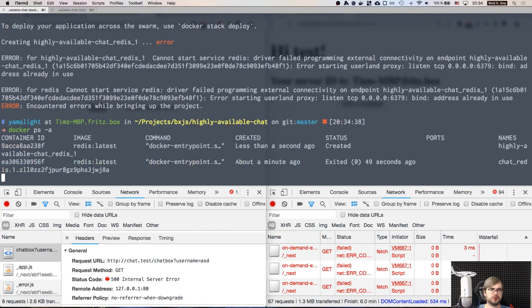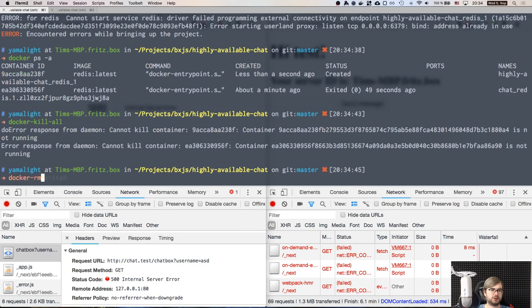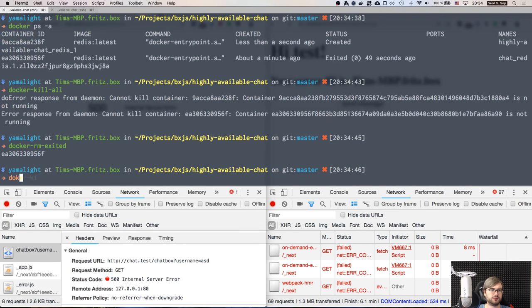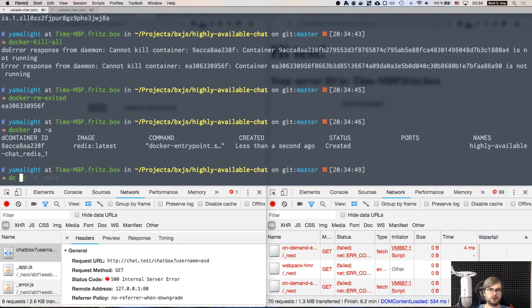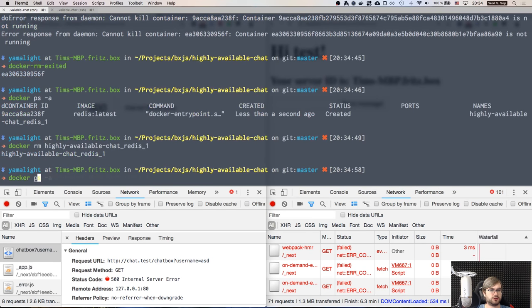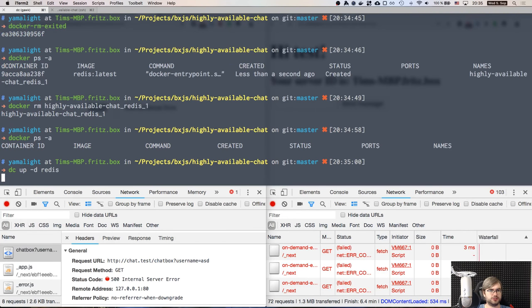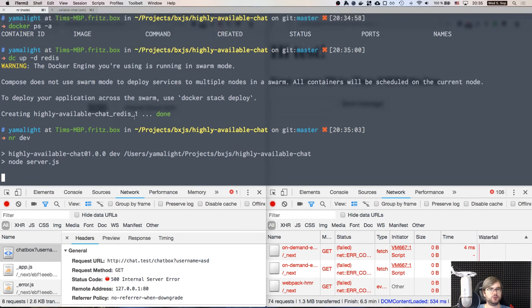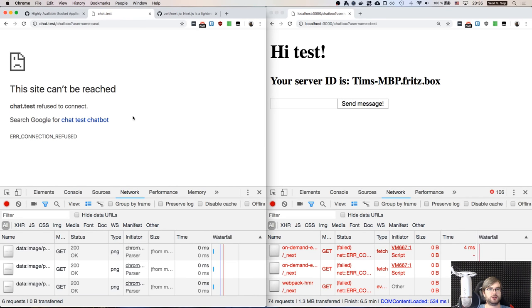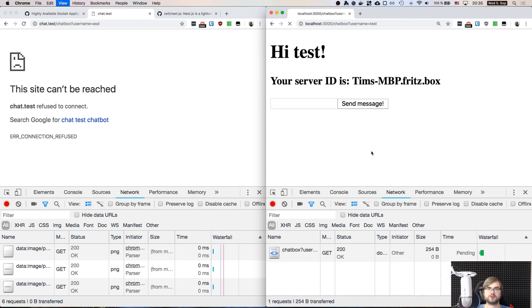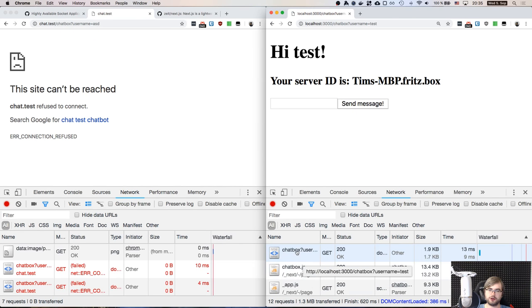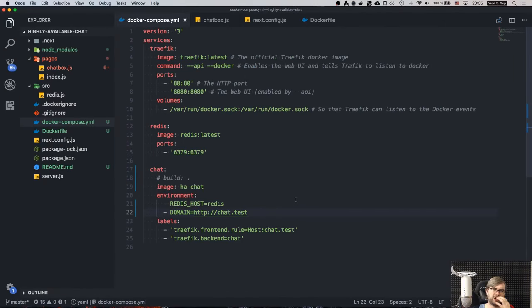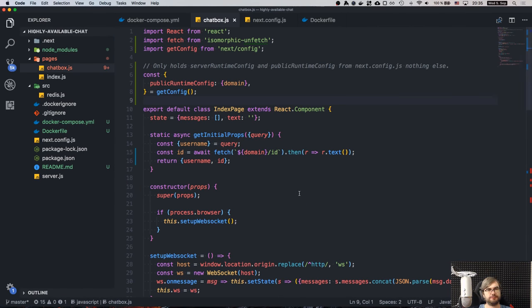What? Docker exited. Docker say. So any available chat Redis? Yes, please. Docker. Okay, now we are clean. So I can do admin-d Redis. There we go. Okay. We'll run it in dev mode and see why it crashes. Because this is not the correct thing, so we should actually refresh it. But it doesn't error here. This is so weird. Is that because the domain name is correct?